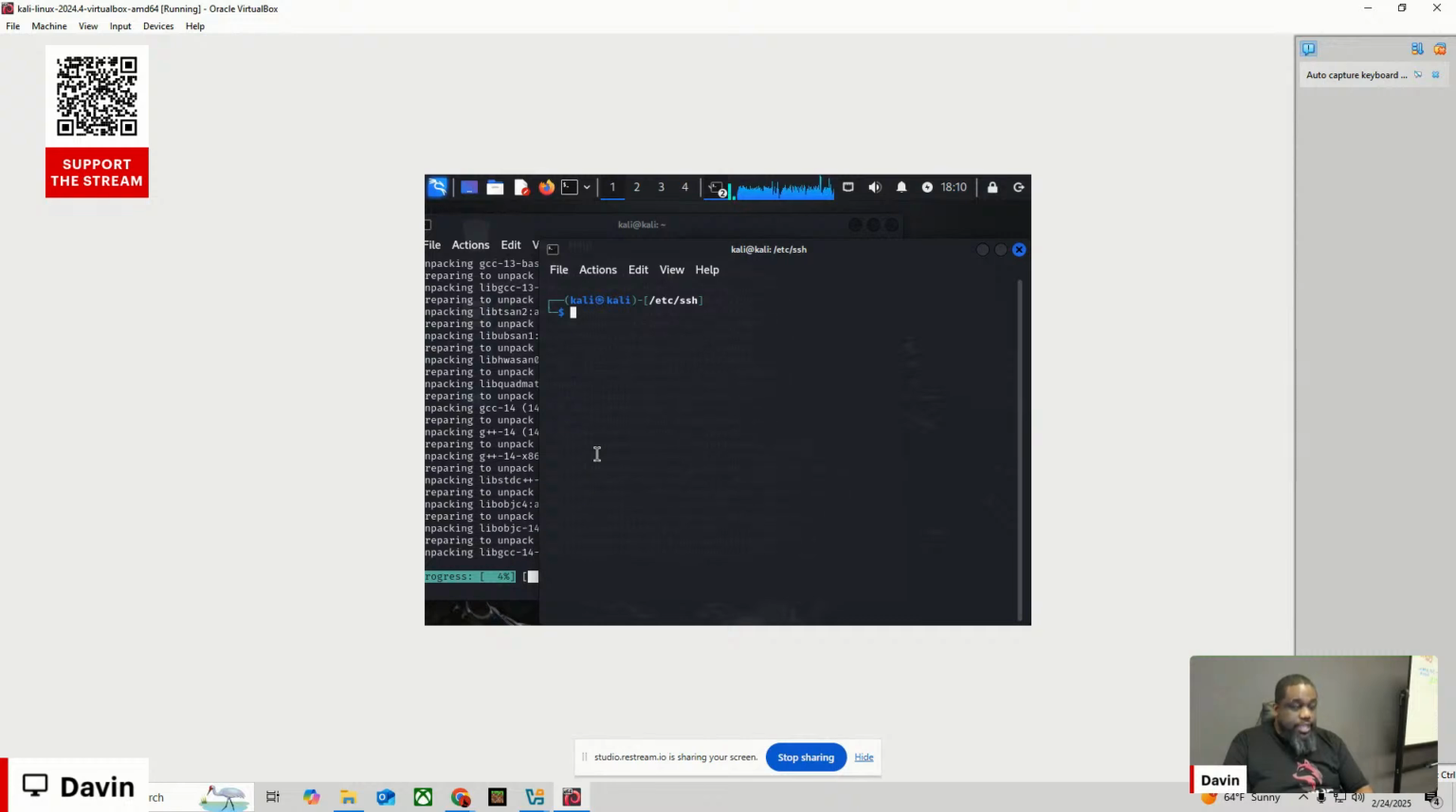Now, this already has OpenSSH server installed, so we don't have to go ahead and install that. So we're going to hit the package. No, actually, we need to run sudo first. So sudo dpkg-reconfigure openssh-server.